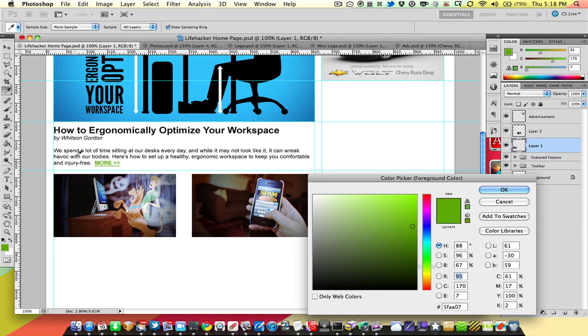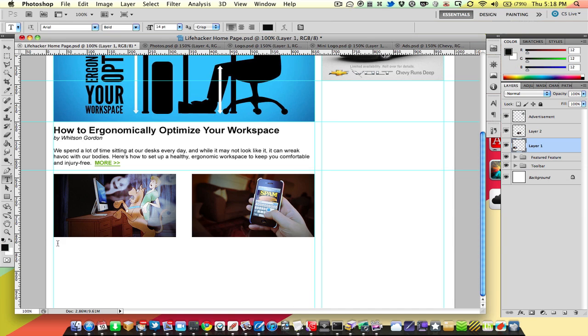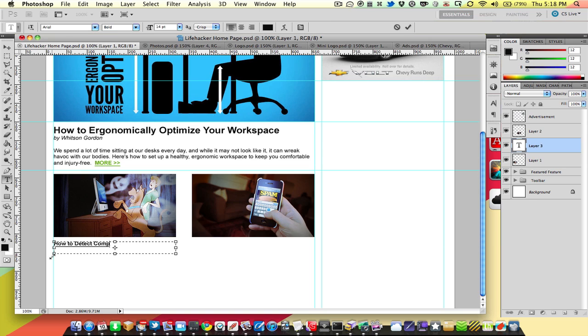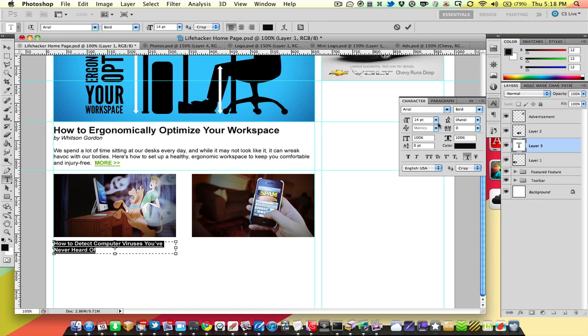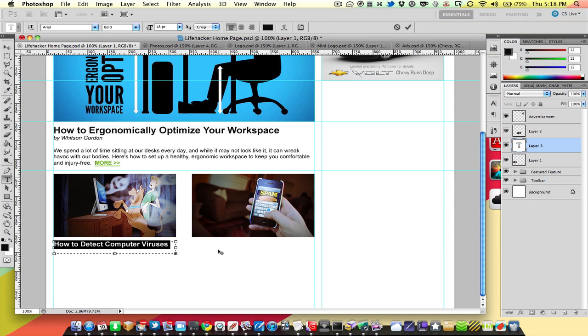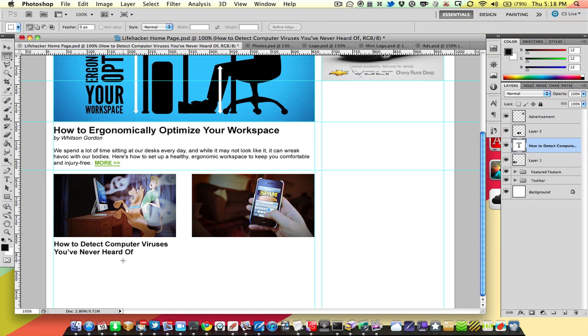We will sample that color, which is the almost black, so it's the same. Make another text box. And this will be how to detect computer viruses you've never heard of. I believe the title was something like that, but it was shorter. So we don't need that underline anymore. And we probably want the text to be a little bit bigger than 14, so let's make it 18. Oh, but now it doesn't fit in the box. So I'm just going to drag this down so we are able to see all of it. And there we go, we've got one of our posts.